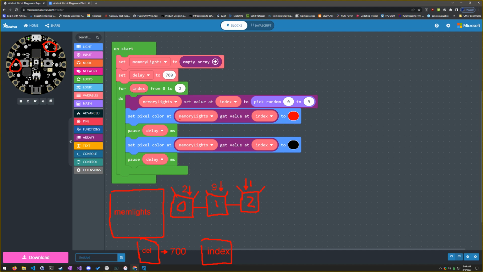Set pixel color at. Open the memory lights box. Get value at index, which is 2. What do we find in there? It's a 1. We turn on 1. We delay for 700 milliseconds. We do the same thing again. What's in the 2 box? It's a 1. We turn off 1. We wait 700 milliseconds. That's the end of the loop. This loop doesn't loop again because it's just on start, so it only does it once. That's the end of our program.